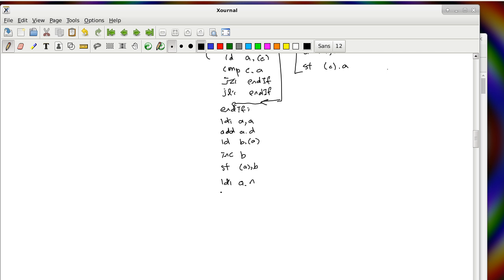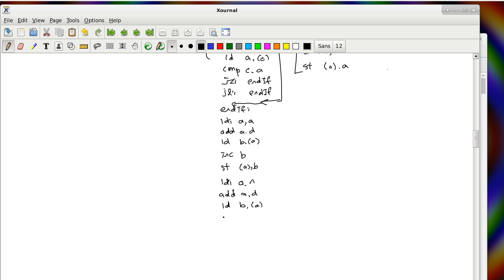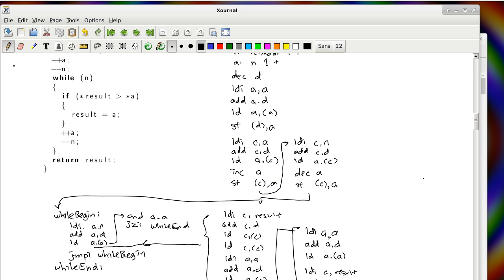So we want to decrement N. LDI A, this time with N, add AD, LD B, choose a different one, because we want to keep track of the address. We don't want to have to recalculate the address unnecessarily. And this time it's a decrement B, and then store that back to whatever A points to, and we're done with that. Is that okay? So now we're done with the 2 statements, plus plus A and minus minus N.